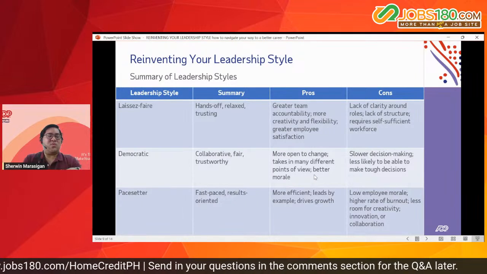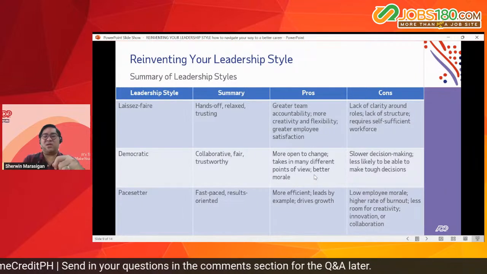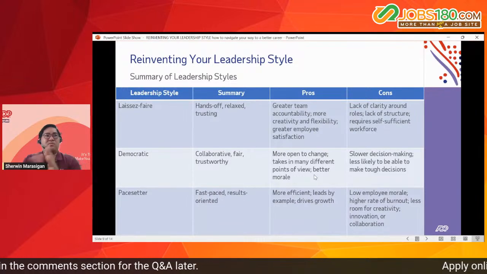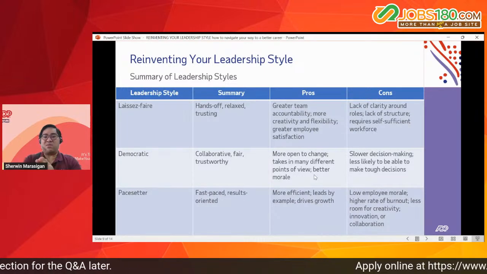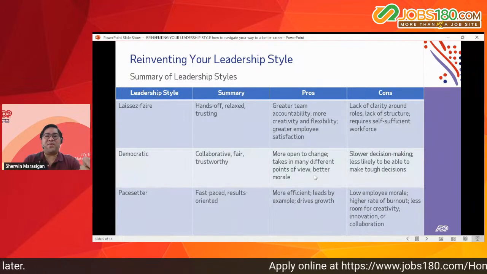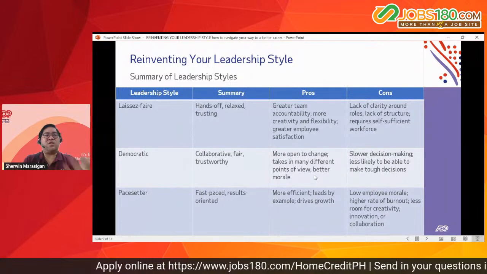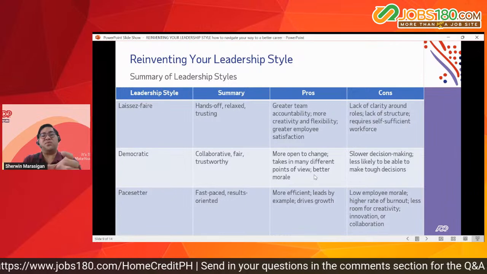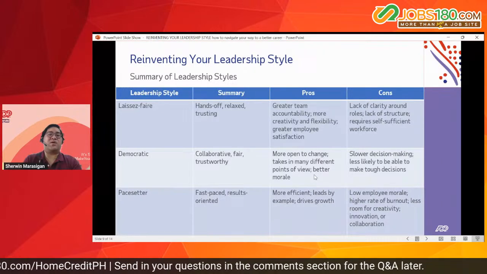Democratic, again, this is a two-way leadership style, so it encourages collaboration. It's very fair because everyone's opinion is being heard, and then it's also trustworthy. It opens up a lot of opinions, a lot of changes, innovation as well. And you look at different points of view. And also, it increases high morale as well.